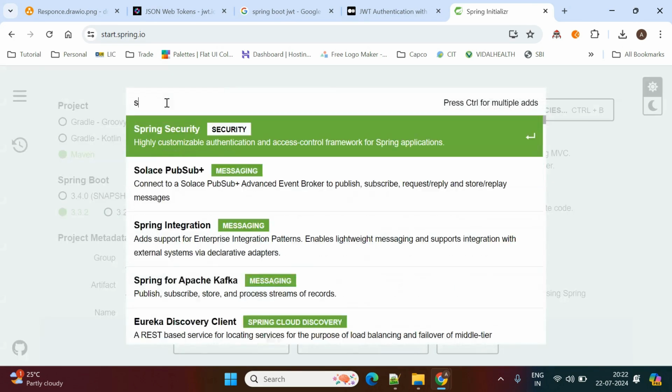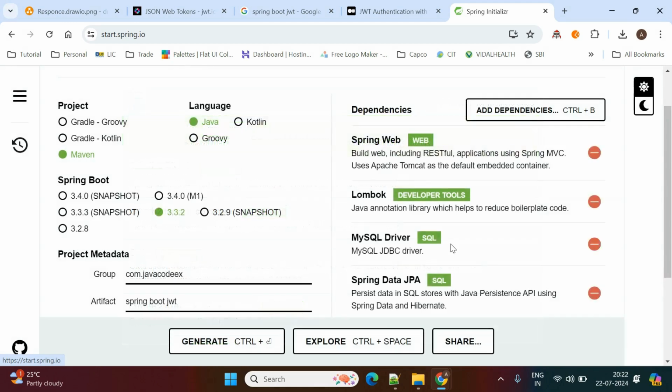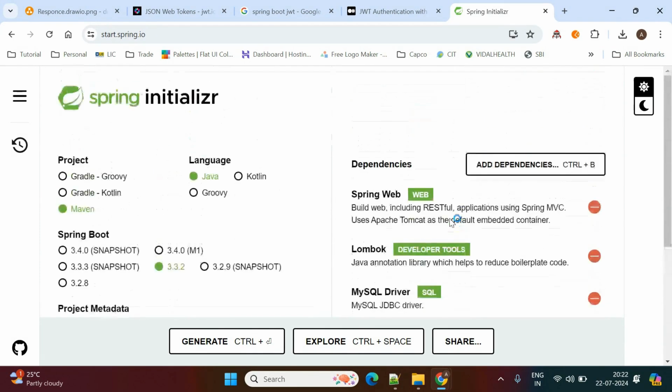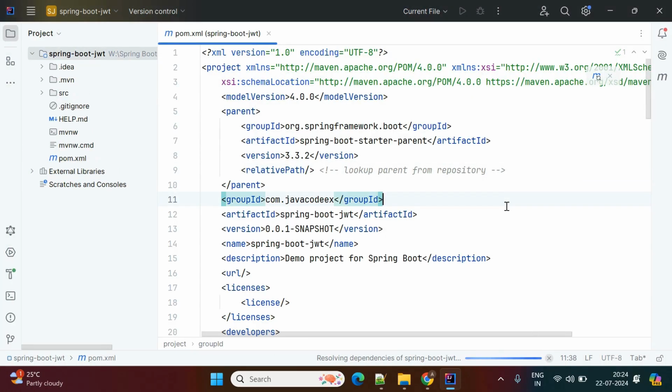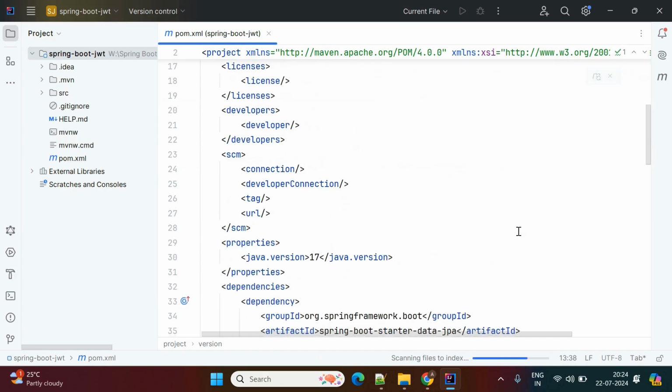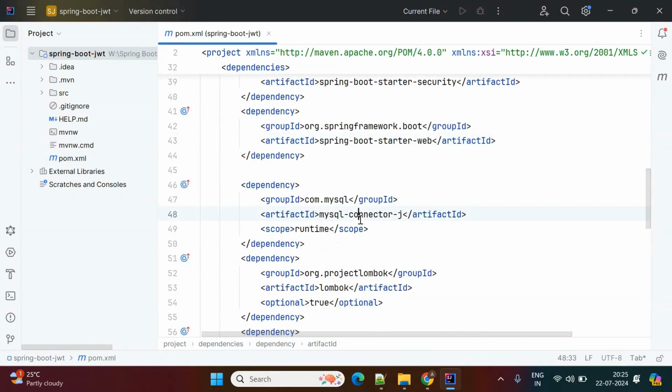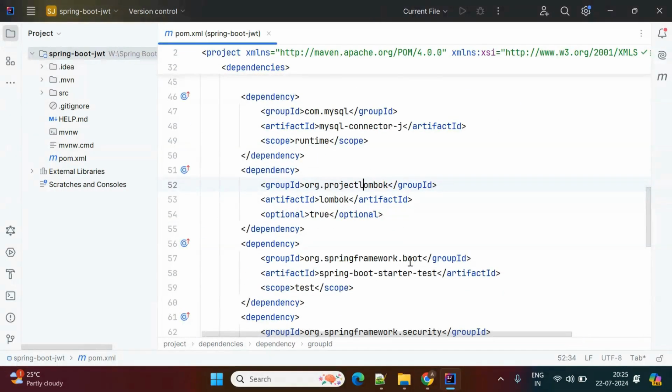We also need to add one more: Security. Till now we have not added any JWT-related dependencies. So with these five dependencies, we'll generate this project and import it into the IntelliJ IDE. I have loaded this project into IntelliJ. I am using Spring Boot version 3.3.2, and my dependencies are Data JPA, Starter Security, Starter Web, MySQL Connector, and Lombok.